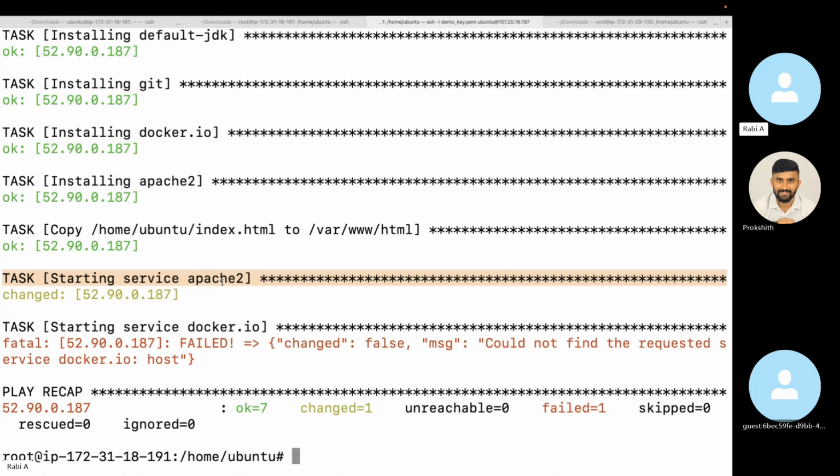Okay, so how do we overcome that? I want this to be in such a way that only if there is a change in my index.html file, I want my Apache server to be restarted. If there's no change in my index.html file, I don't want the service to be restarted. Does that make sense?